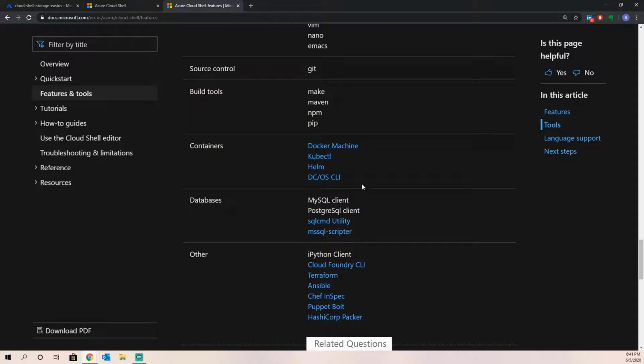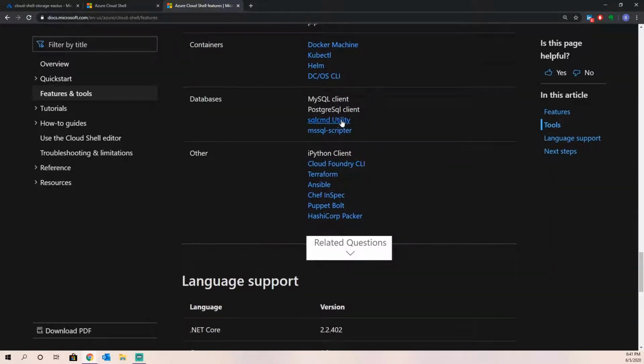Access to the CLIs related to containers: Docker, kubectl, Helm, and DCOS. Clients for connecting to databases: MySQL, Postgres, SQL CMD, and MS SQL Scripter. And then we also have a few others: Terraform, Ansible, Chef, Puppet, HashiCorp's Packer, and the Cloud Foundry, as well as Python and the Cloud Foundry CLI.